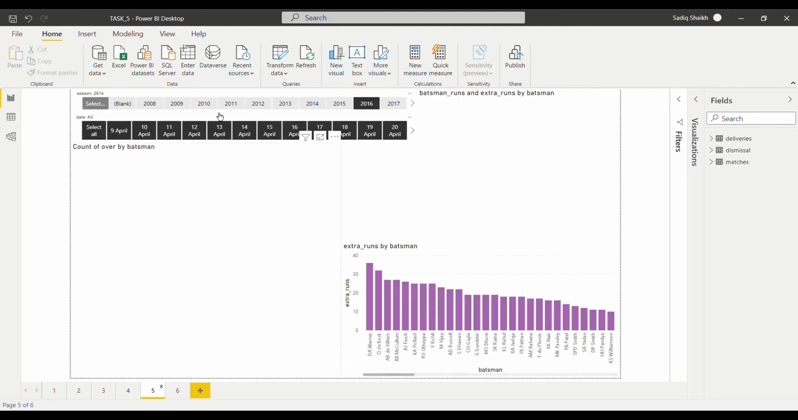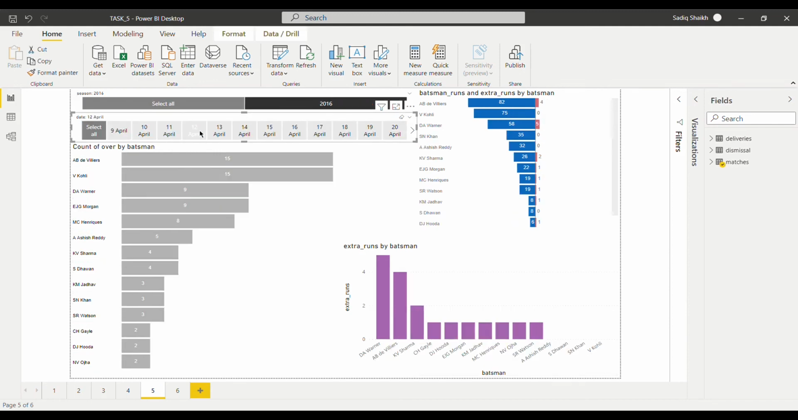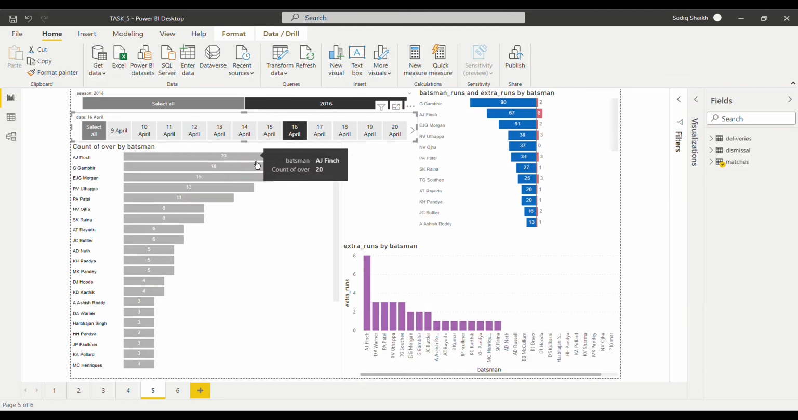Then coming to the batsmen, it is the same. In 2016, the count of batsmen shows AB de Villiers made 20 runs in all of these matches. If I select a particular date, then this changes accordingly. AB de Villiers 15 runs on this particular date. Then on the 16th, Aaron Finch 20 runs.